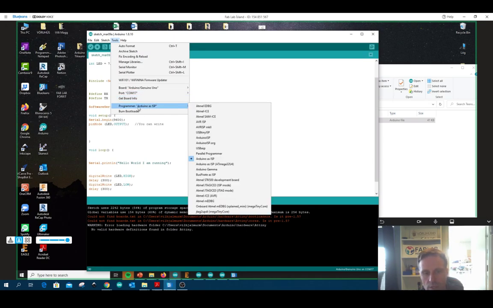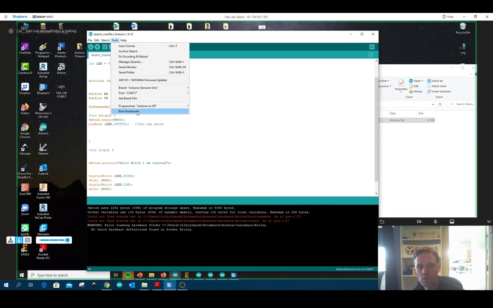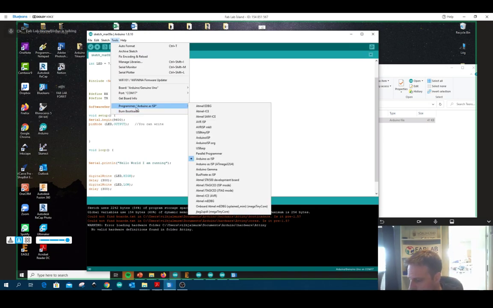Okay, this is the programmer, and we are not burning the bootloader. I use this as the ISP, it has always worked with me, and you can also use this other one, Arduino ISP. They both work. That's correct, good point, Ali.